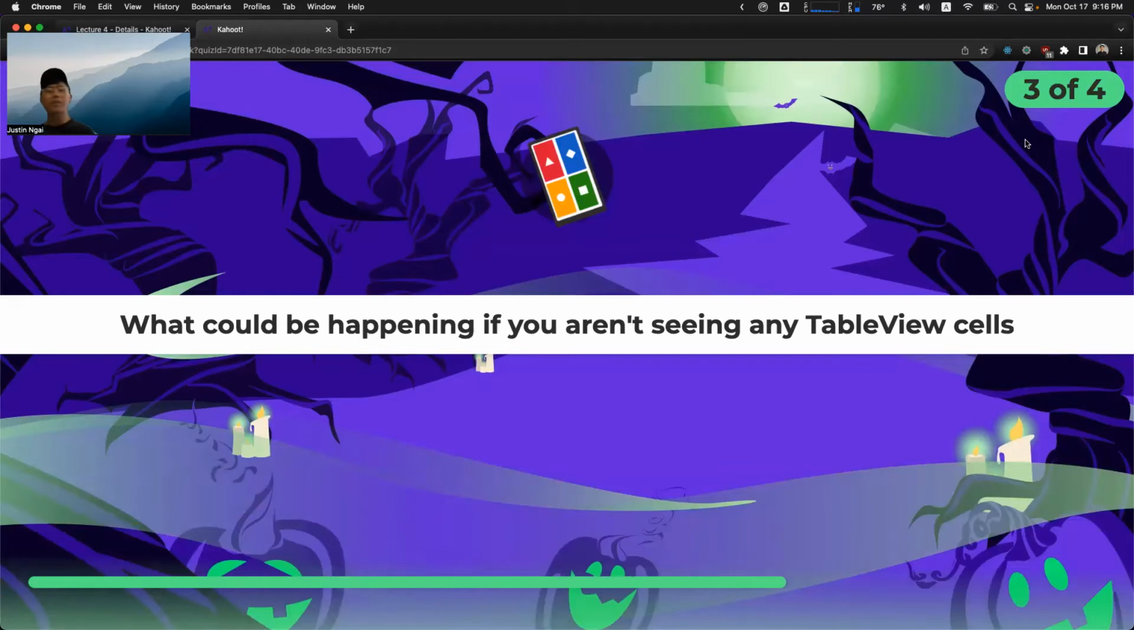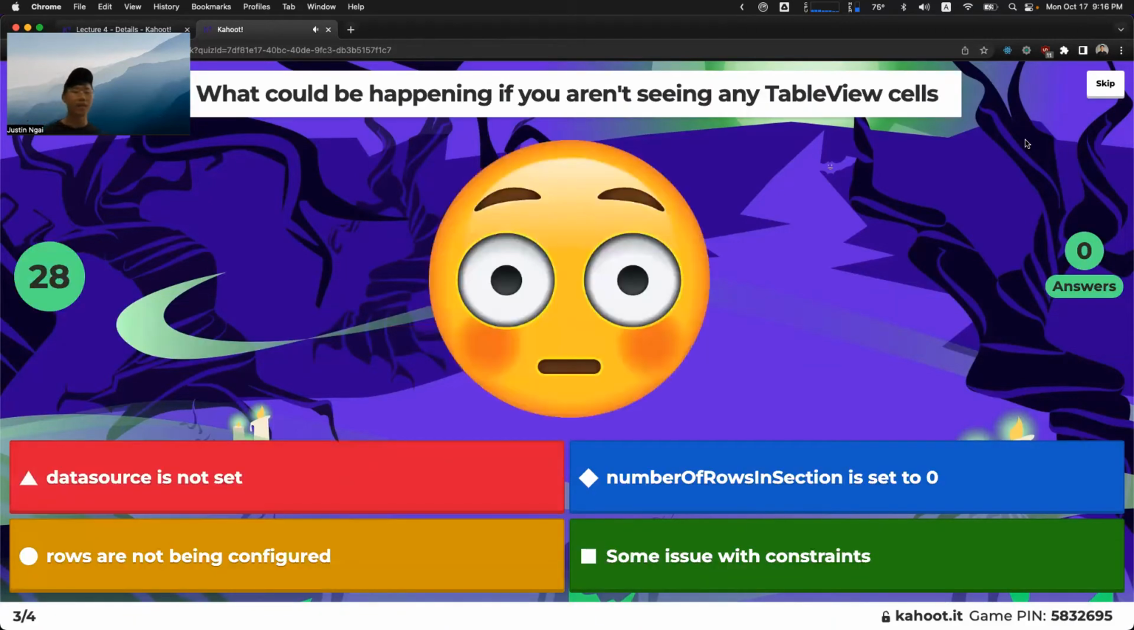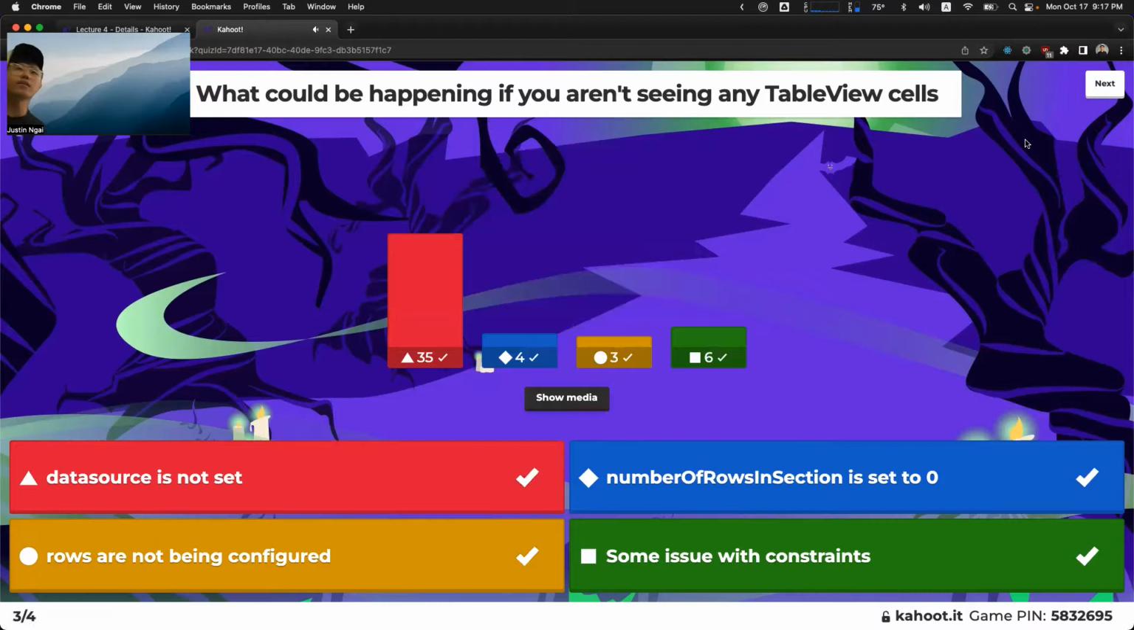Okay, so what could be happening if you aren't seeing anything? Right, so I may not have mentioned everything here, but just think about what we talked about today, and if some of these things happen, it doesn't make sense for you not to see anything. Right, so these are all correct, right? If the data source is not set, then I can't display anything, right? So there is no data.